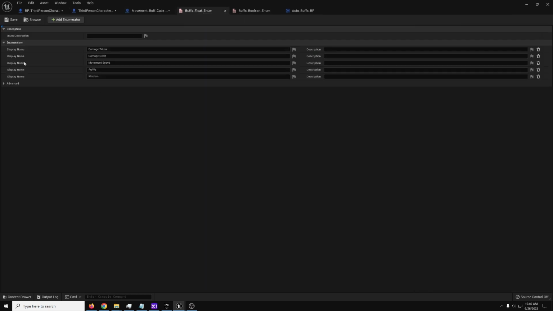Why? Because if you go back here to our buffs float enumerator list, we have damage taken. Assume that this is an array, indexing starting at 0. So 0, 1, 2, 3, 4, and going on. So that means 0, 1, 2. So movement speed is the value 2 in this index.